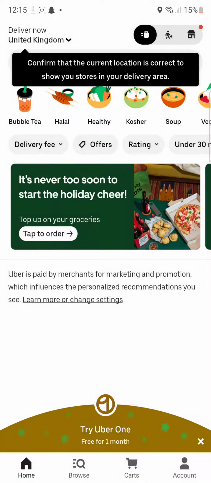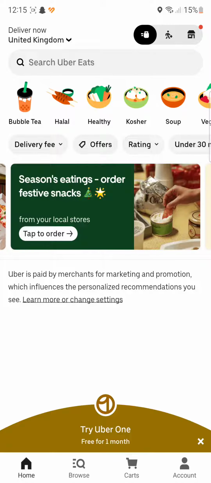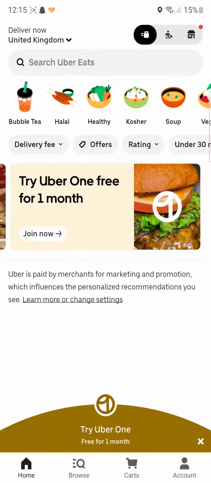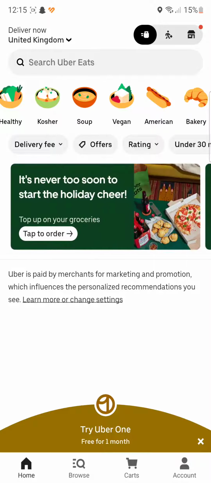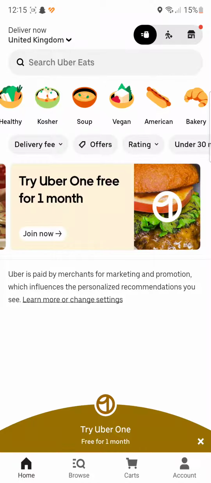So as I said, after you put your location, you're going to find all of the things that you could order from Uber. Okay, as you can see, healthy, halal, bubble tea, any type of foods that you could think of. You can completely order from there and then you're going to find it come all the way to your doorstep.